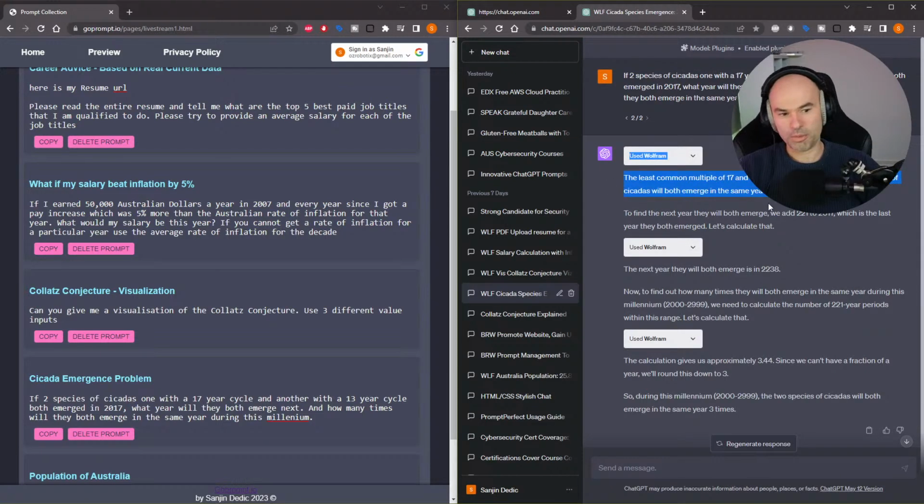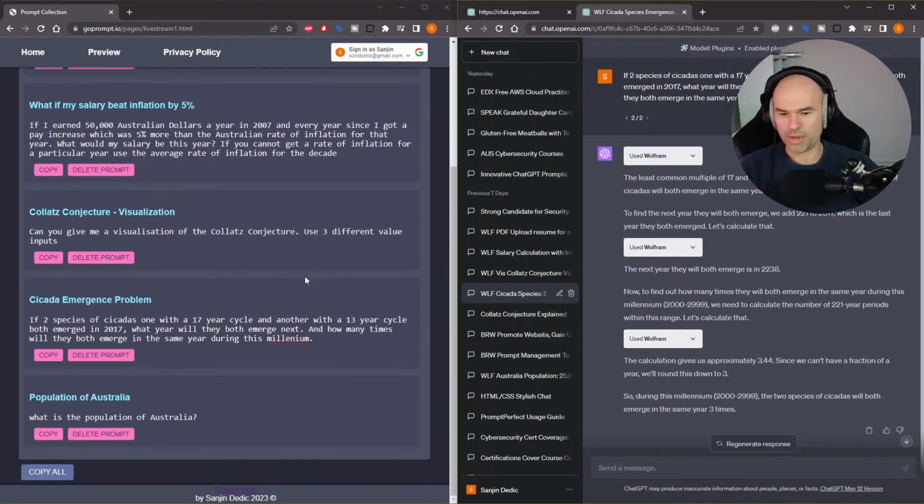So first of all, it does the common multiple, which is 221. That means they emerge every 221 years. If you add 221 to 2017, you get 2238, which is correct. So that's going to be the next emergence. Now in this millennium, it figures out what the millennium is, and it gets 3.44. The decimal won't count, so it's essentially 3, so there are going to be 3 emergences. You can get it to do pretty much every mathematical type problem that I've messed with, and the Wolfram plugin's been really, really good for that.